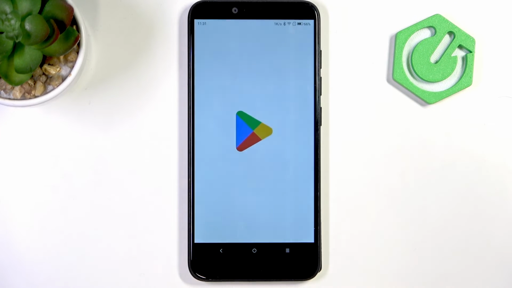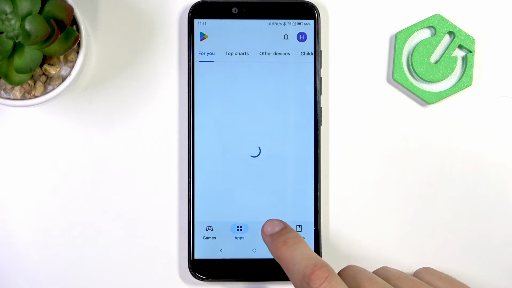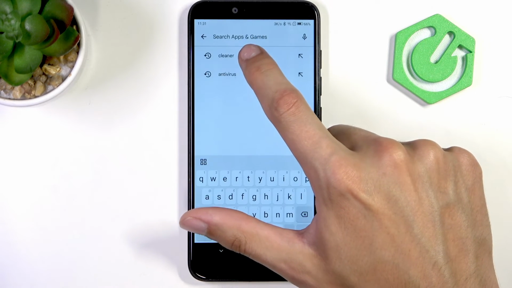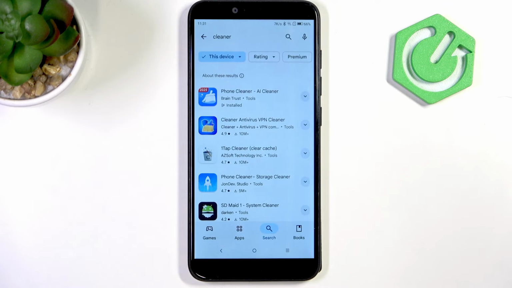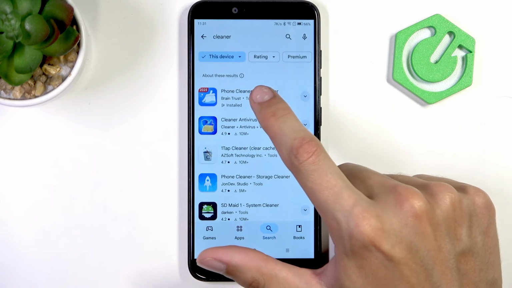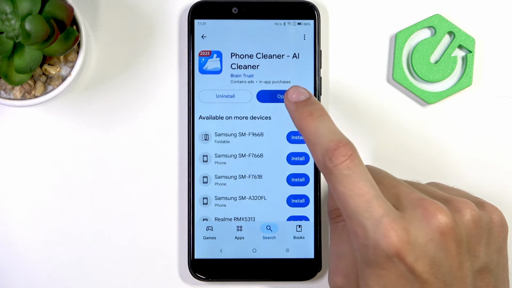You want to go to Play Store, search up cleaner, and install the cleaner of your choice. After it's been installed, you can open it.